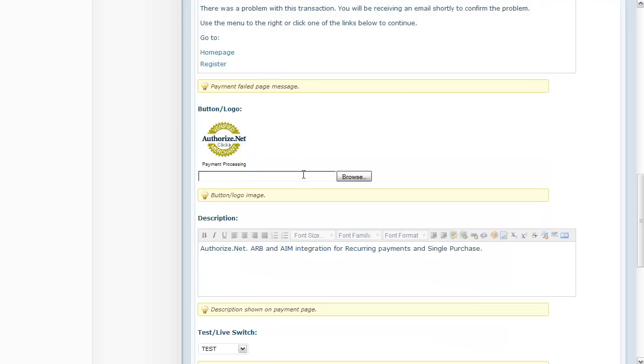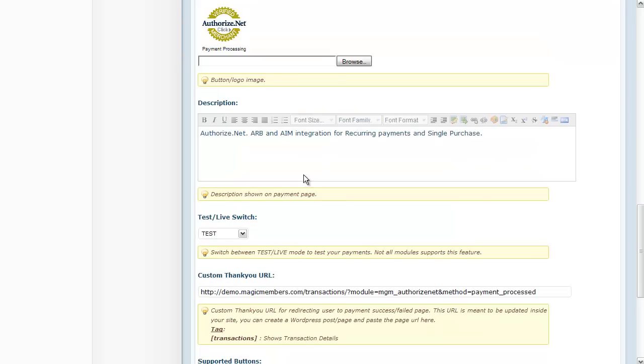And here you can create a button or logo for the user to select the particular gateway they want to use. There's a test and live switch, which means that the credit card transaction will not go through while this is in test. Once it's in live, all transactions will go through to the gateway.